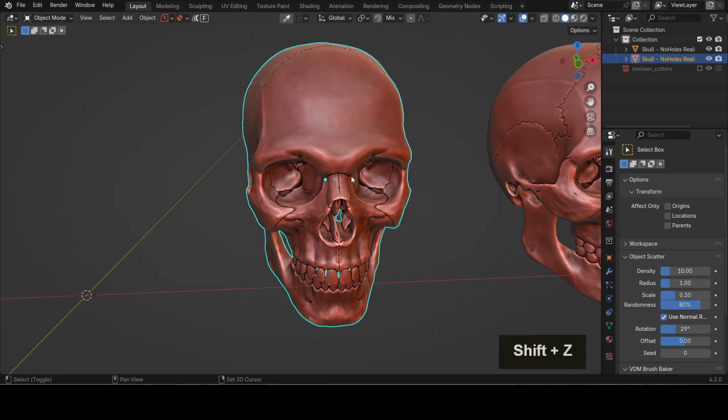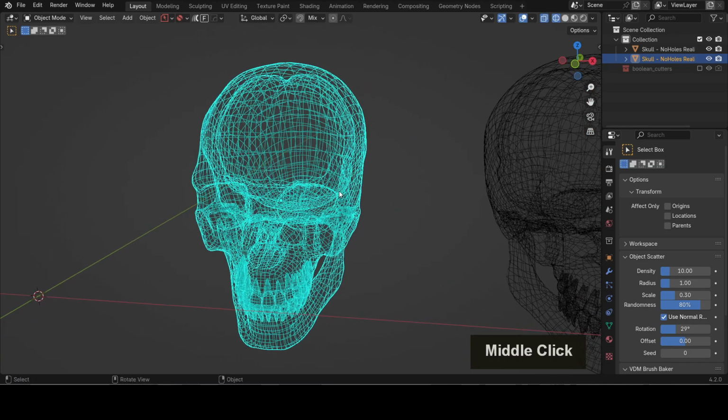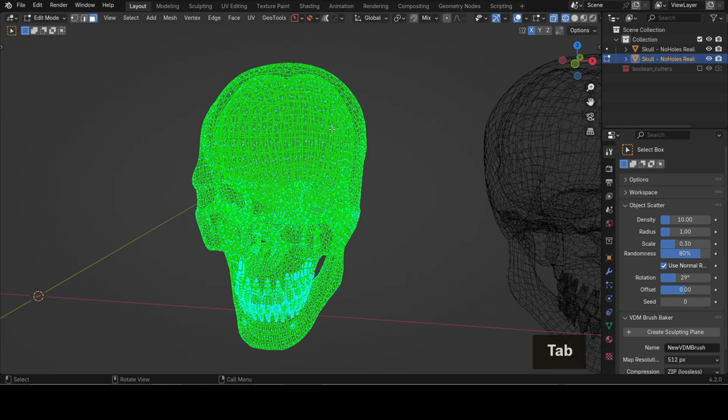So the first thing we're going to do is go into X-ray mode with Shift and Z, so we can see everything, and then I'm going to go into any of the edit modes. You can go into any mode anyway, just by hitting tab and selecting the option.